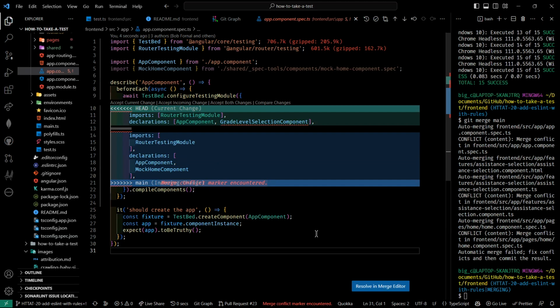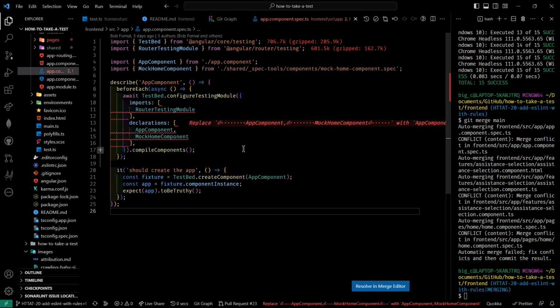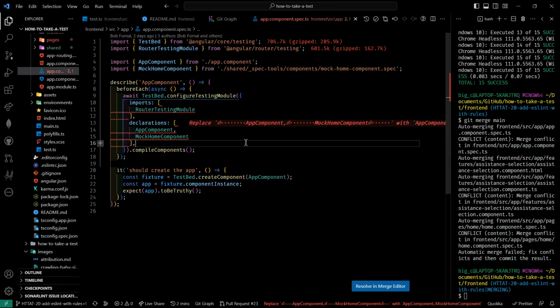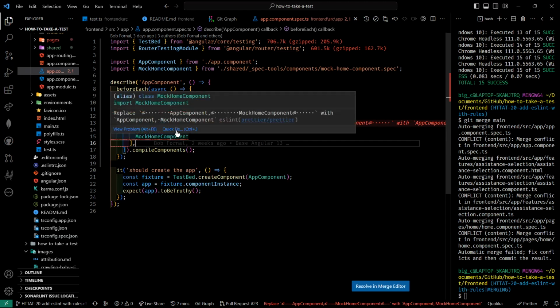Okay. And if you notice, mock home component's up above and we don't have the grades on it. Wait, don't do that. Okay. If you go up there to the top, right above the head, you have accept current change, accept incoming, accept both, compare changes. What you want to do is accept the incoming. Just click that. Okay. Now what you've got is linting errors that you know how to fix, right? Okay.